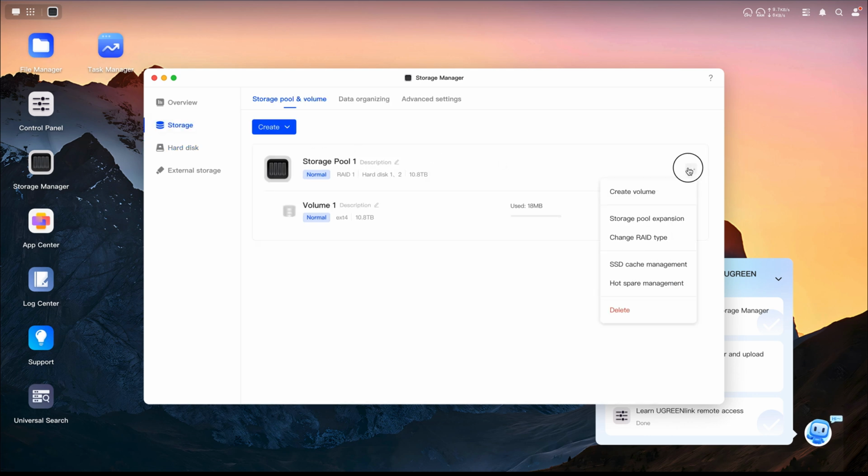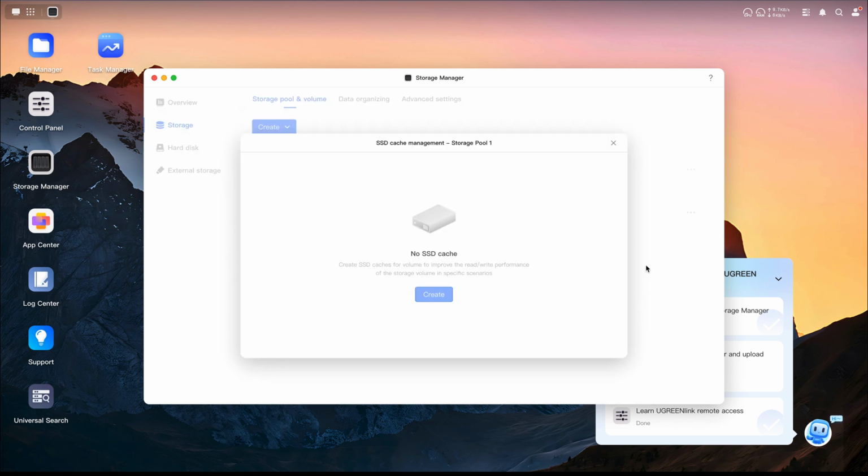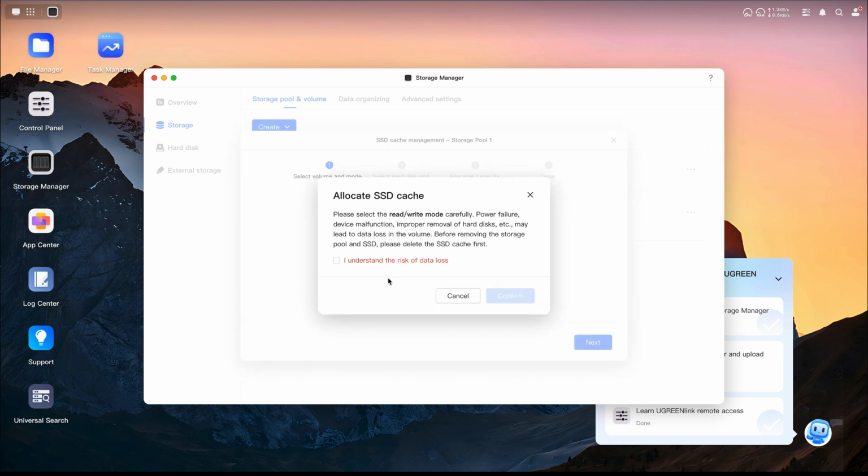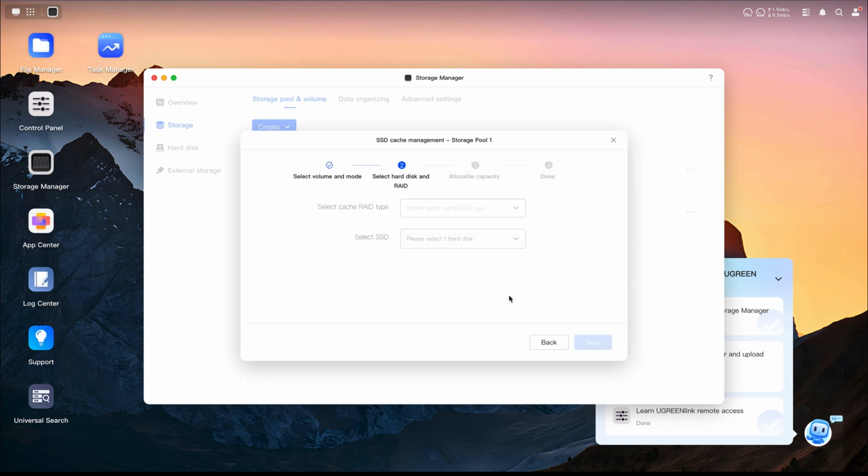Then in the context menu, click on SSD cache management and create button on the modal window. Then choose the volume and cache mode, available only when the volume is in read-write mode. Select the cache RAID type and SSD drive if read-write cache mode was selected on the previous window. It will require two SSDs.